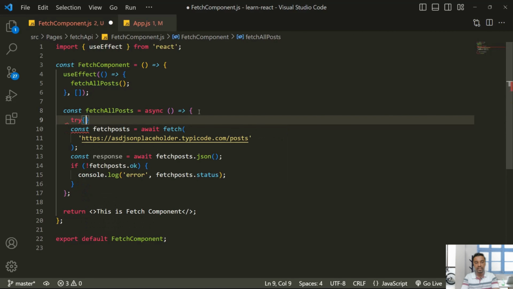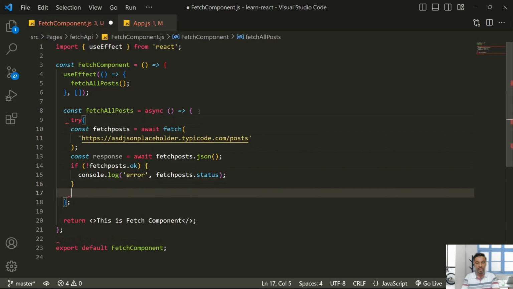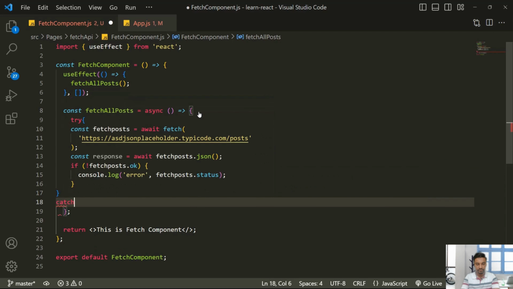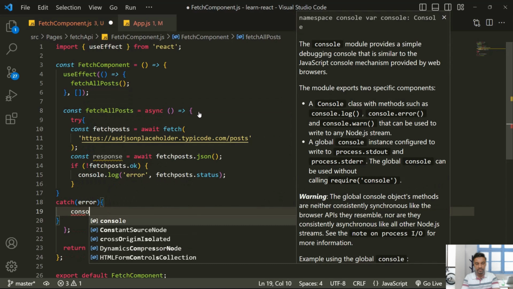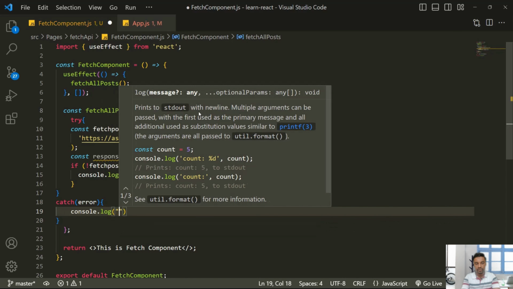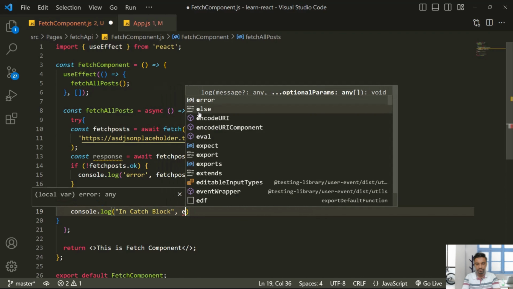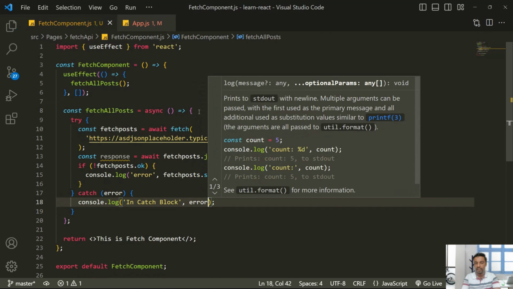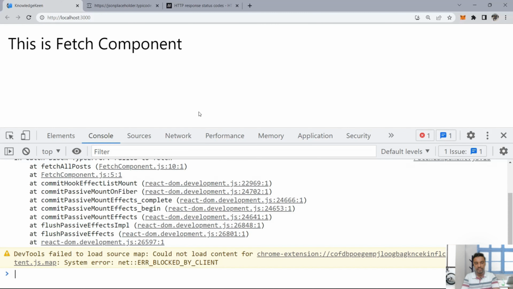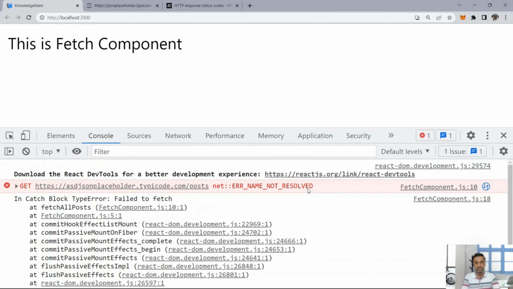Then comes our try catch. Try everything, catch the error, and console.log in the catch block with the error. Save, refresh, and here you can see your error.